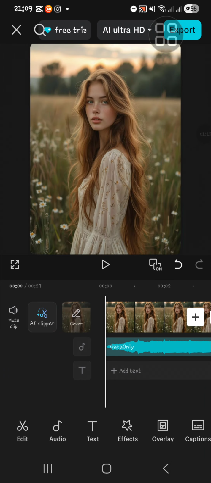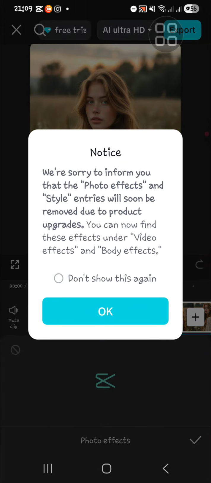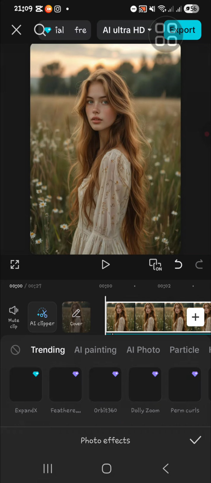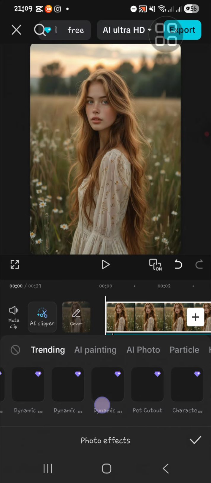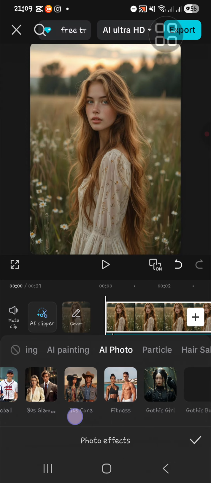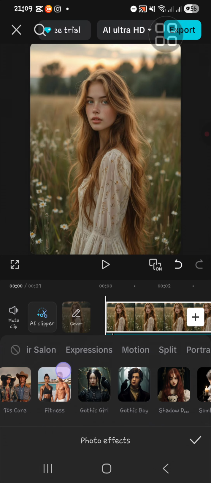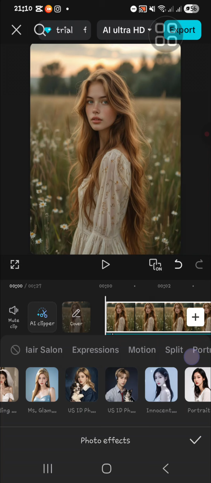If you want to add camera shake effect, we can go to the effect and then select the photo effect, and you can only apply this camera shake effect to your photo. Wait, it's still loading. I'm going to search for the camera shake.